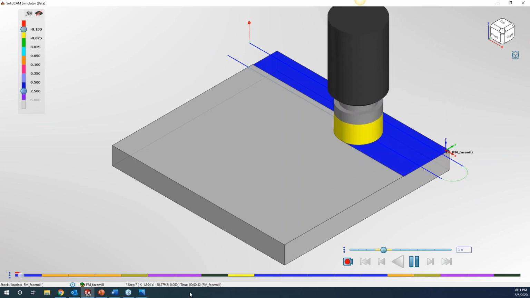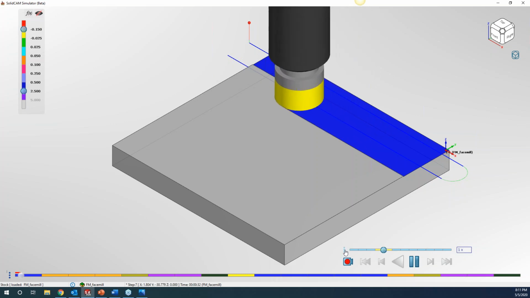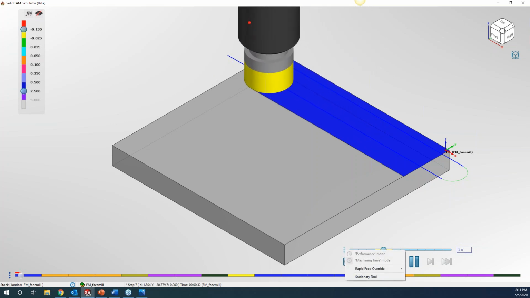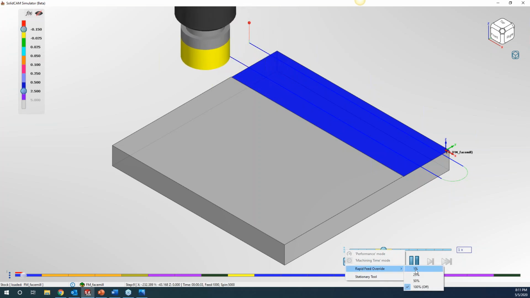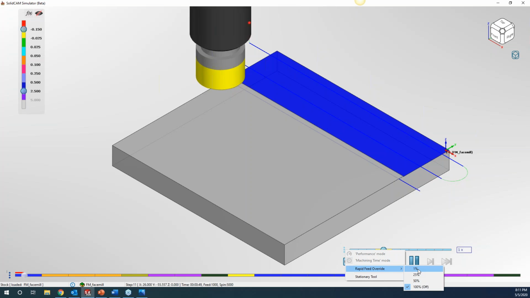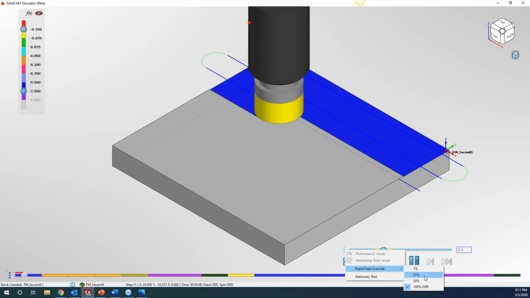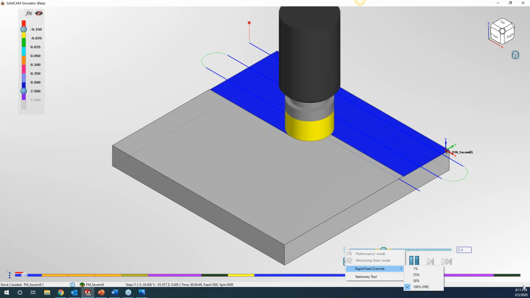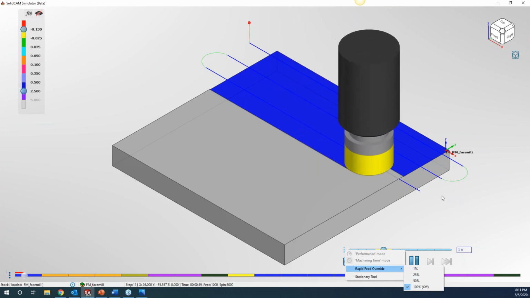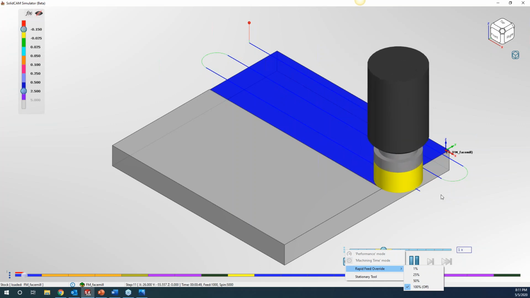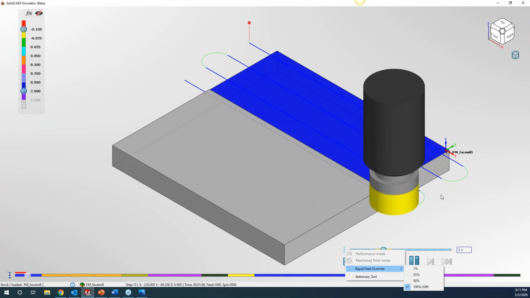Now, if we're having a lot of rapids and we need to slow down those rapids, we can actually change those rapids. So we can go to the rapid feed override, and we can set it just like on your CNC machine. We can set it to 1%, 25%, 50%, or 100%. So this will give you a much lower rapid feed rate to slow things down for you.